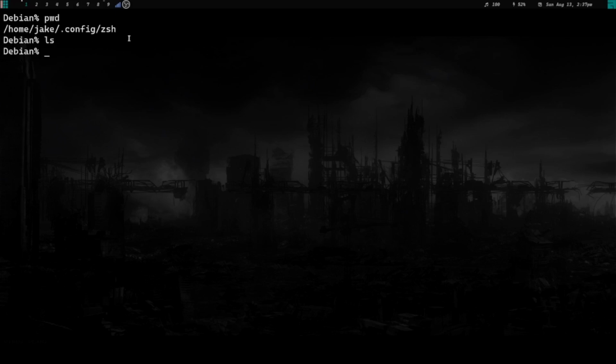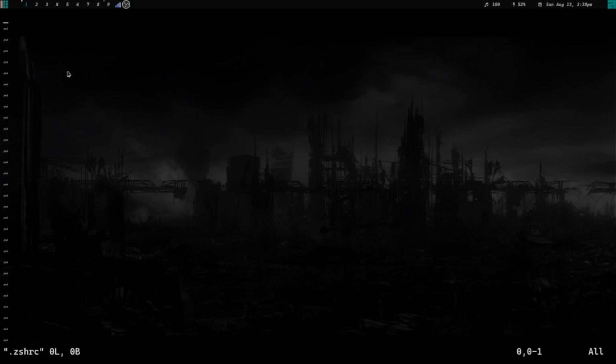Now if I do an ls, I got nothing, but if I do ls -a, you can see I have created a .zshrc file in this directory. So let's go ahead and start building this file, shall we? So let's do a vim, and we're going to do .zshrc and hit enter. And this is our empty file that we need.